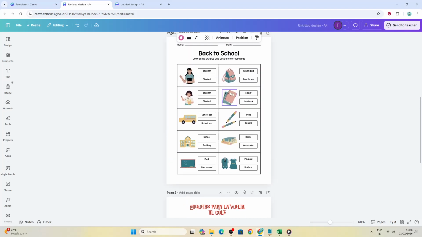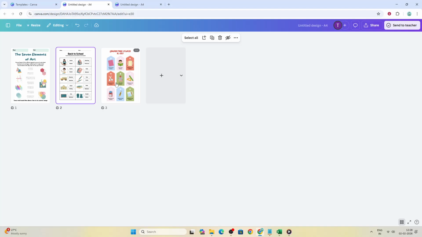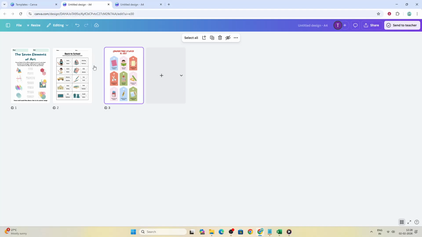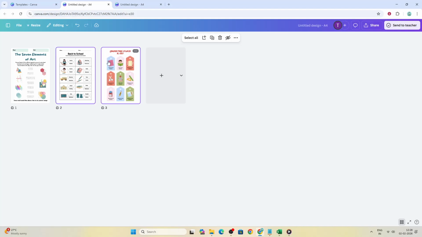In your source design, go down to the bottom and click the grid view icon, which looks like the page count. This shows all your pages at a glance. Click a page thumbnail to select it. If you want multiple pages, hold Shift and click additional thumbnails or drag across them to select a range. Copy with Ctrl+C or Command+C.